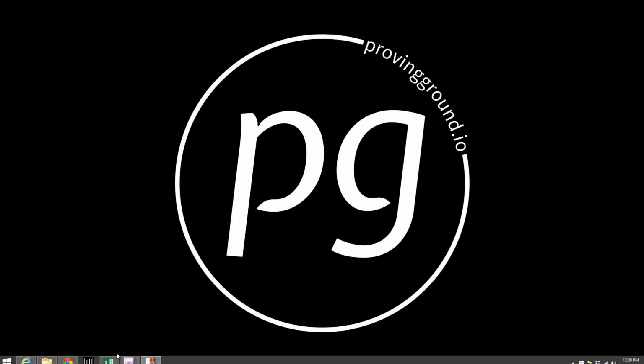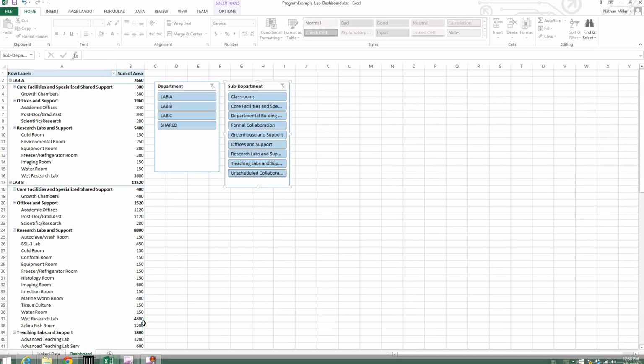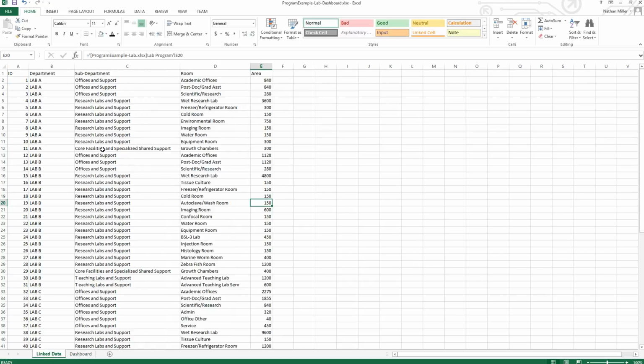Where I left off in the last tutorial was with a pivot table that had a series of slicers, and this information was linked back to a master table of raw information related to a building program. And as you can see, this building program is made up of a series of departments, sub-departments, rooms, and some area information.